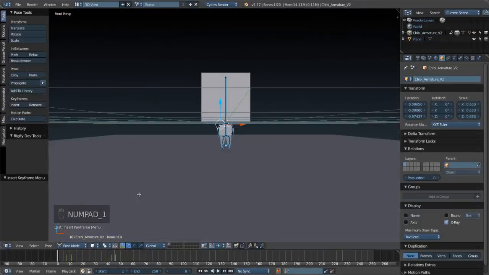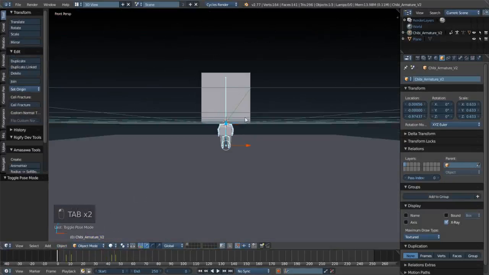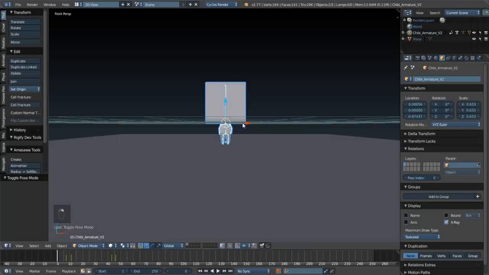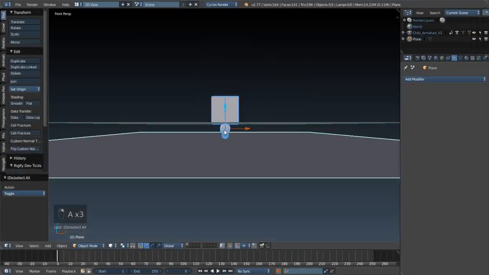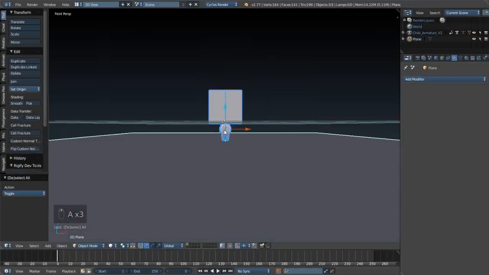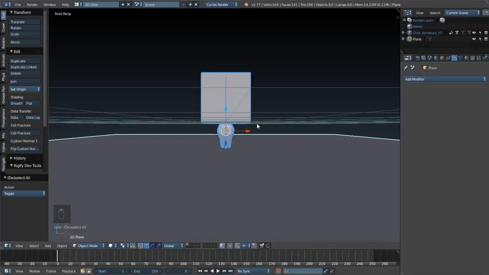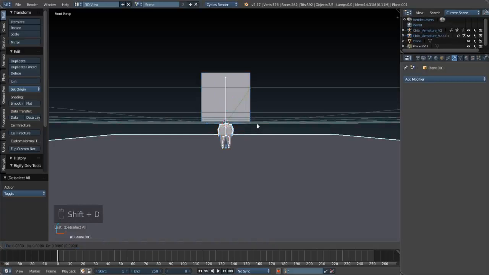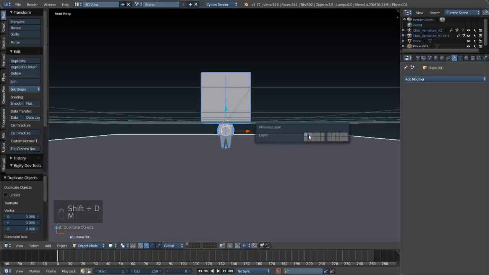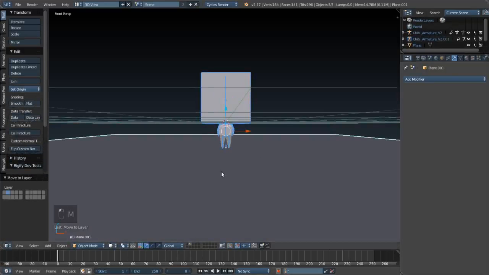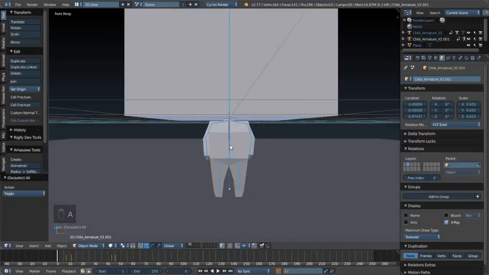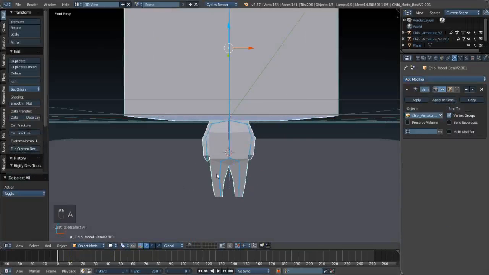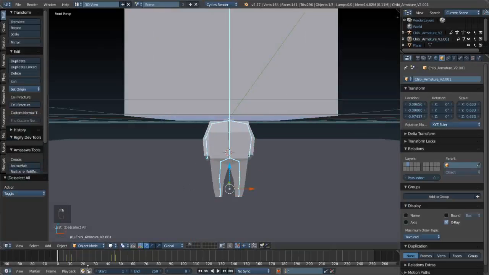But there's also another way to animate. So, go ahead and, that's not duplicated. We'll select everything by pressing A, and then we'll press Shift-D, then press M, and move it to the second layer, so that we have a new clean slate. So, we'll go ahead and shoop right there.